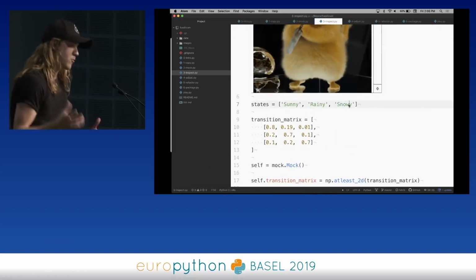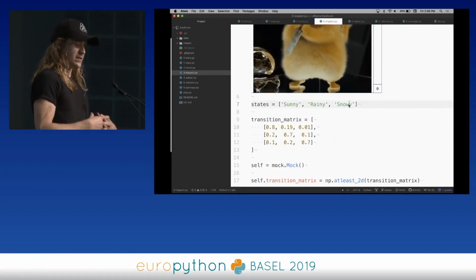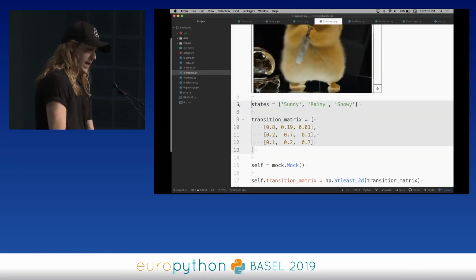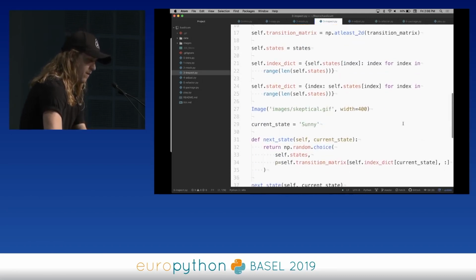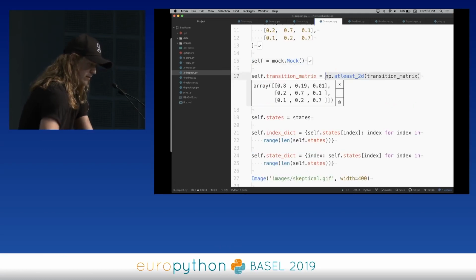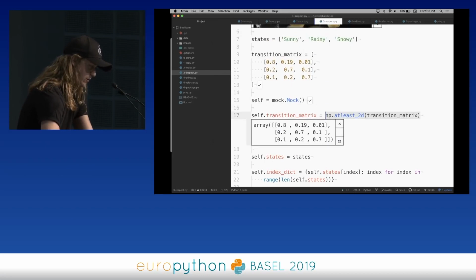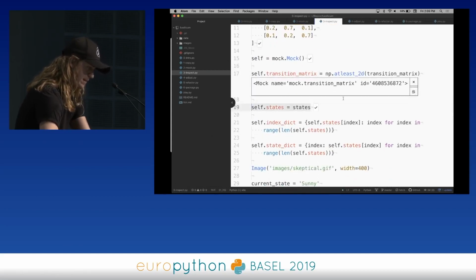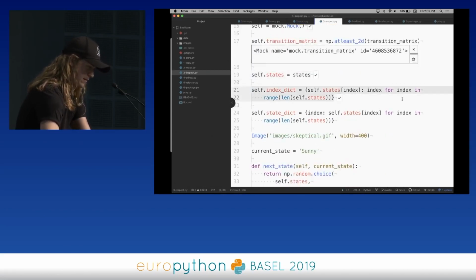So right now, we have states. This is rainy, sunny, and snowy. This is the transition matrix that matches up to this. I want to see exactly what each of these pieces are doing, though. So I'm going to run mock, build in this object. I'm going to see what this type of thing does. Okay, actually it just looks like it's turning it into a NumPy array and making sure that it is at least 2D. Cool. I'll put states into states, and now I want to see what this thing's doing.